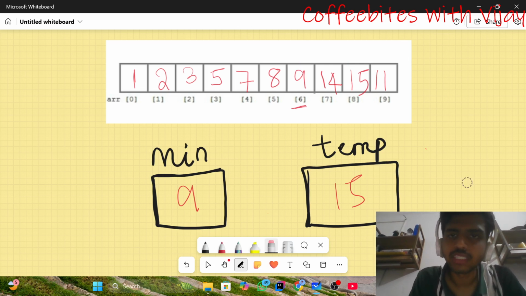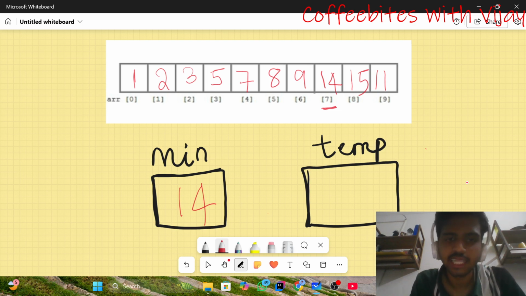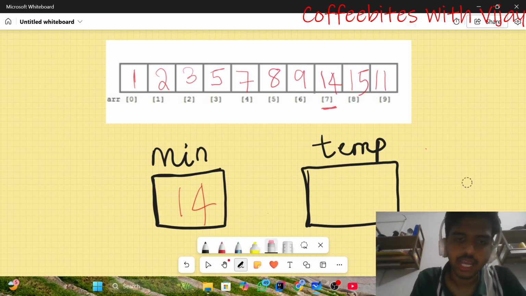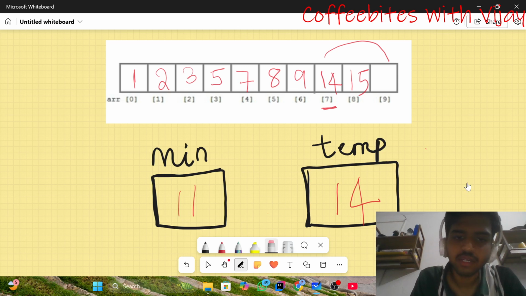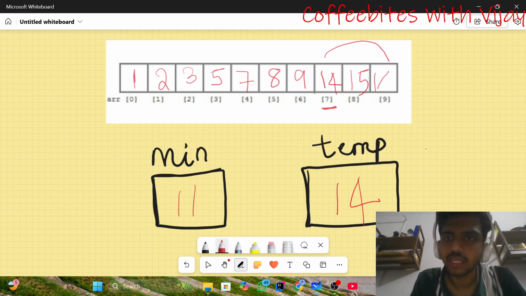And now I'll go to the next index, that is 7th index. I'll go to the 7th index. I'll store this as the minimum, and now I'll compare with the rest of the elements. Is 15 less than 14? No. Is 11 less than 14? Yes, 11 is less than 14. I'll remove this 14 and I'll be adding 11 in place of minimum, and the temporary I'll be storing as 14. And here I'll swap 14 and 11. So here in place of 11 I'll be having 14, and in place of 14 I'll be having 11.